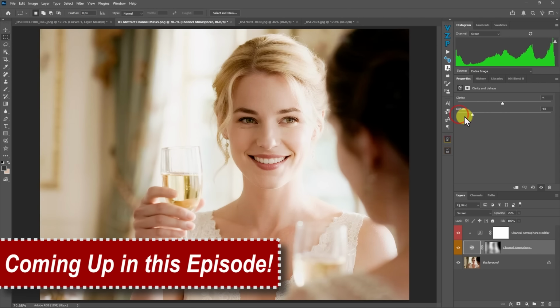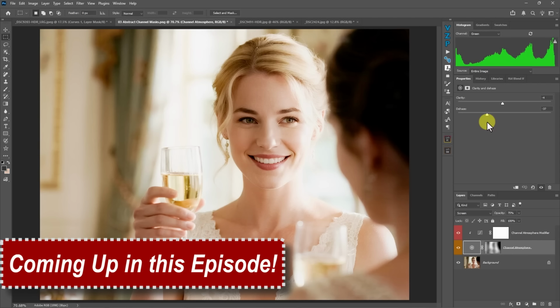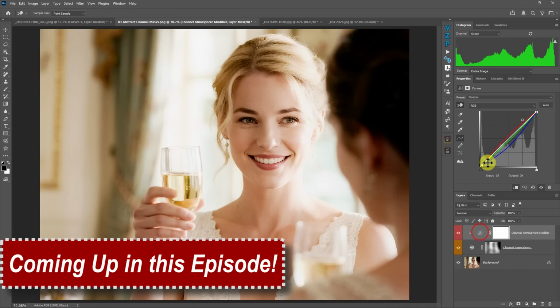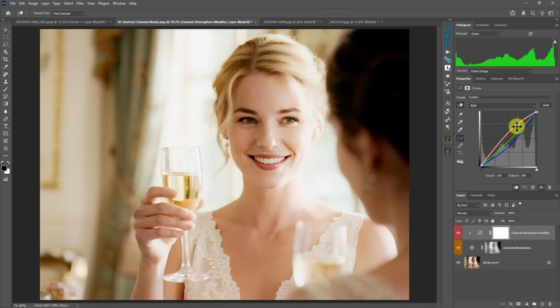We have the dehaze option here. We can reduce the haze amount if it's a little bit too much on her face, maybe increase the clarity amount so we get some more of that sharper light inside of that hazing glow. And then we also have the curve here where we can bring that up or bring it down depending on where we want that light to hit.